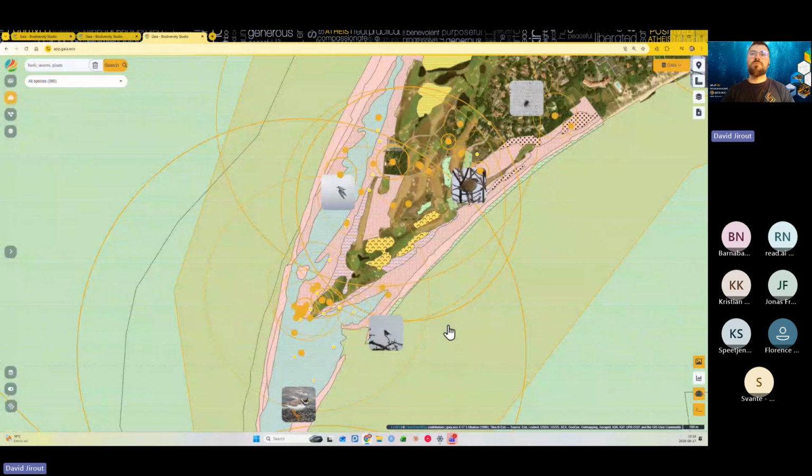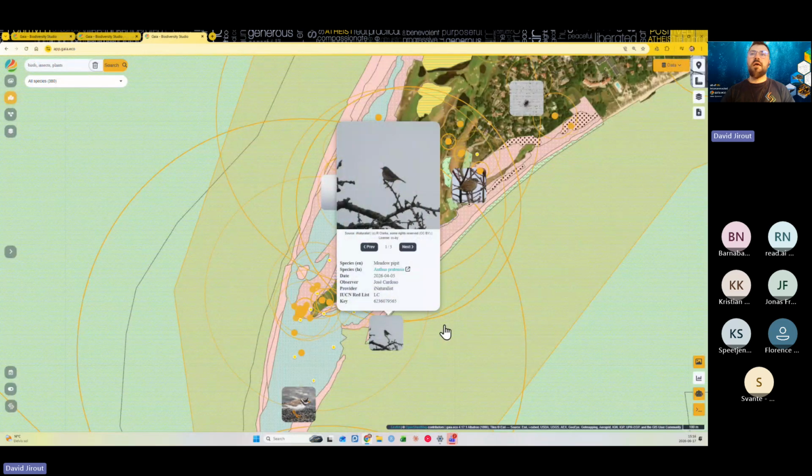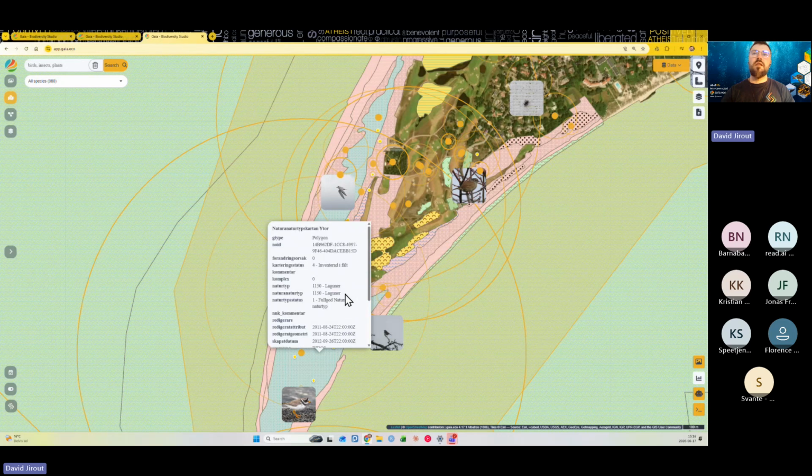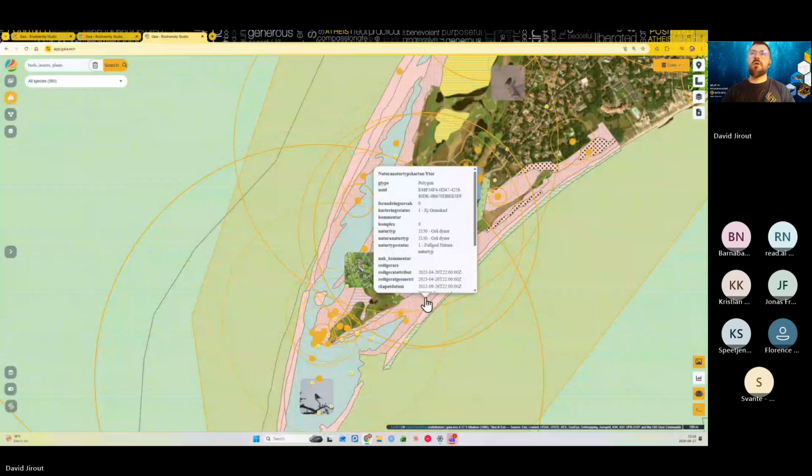And let's say I have this bird here, right? And it's on a certain background. Here it says sandbanks in Swedish. Let's take a look at this area. Here it says lagoon. Let's take a look at this area. Here it says gray dunes. So I can take a look at the occurrences in the context of the habitat type.